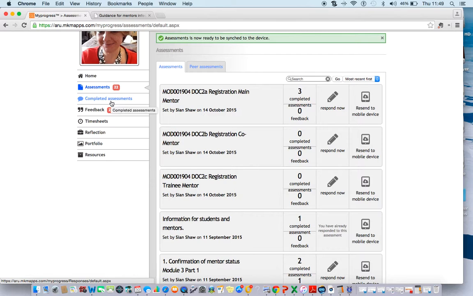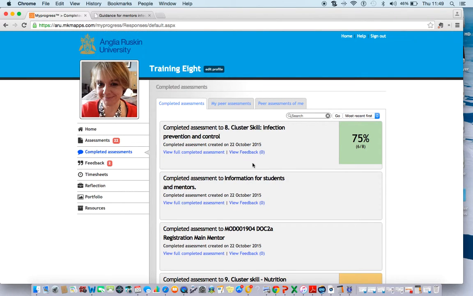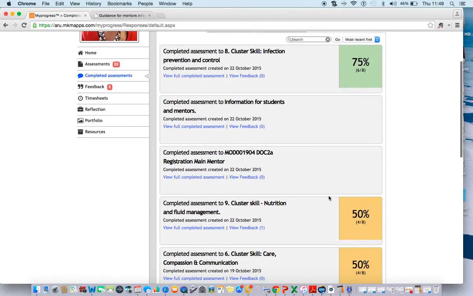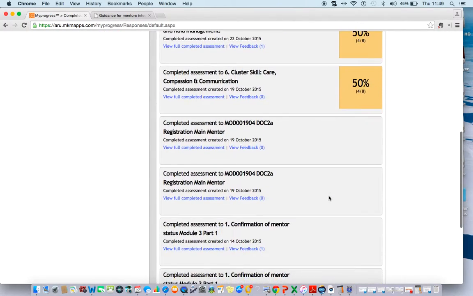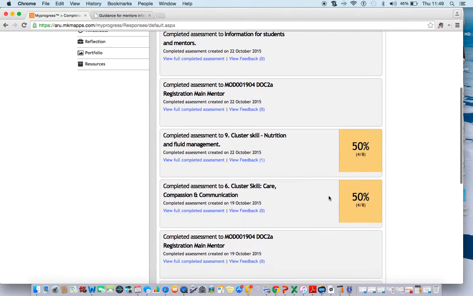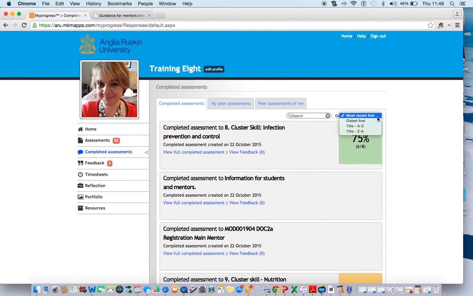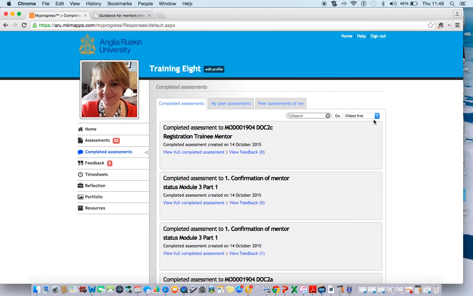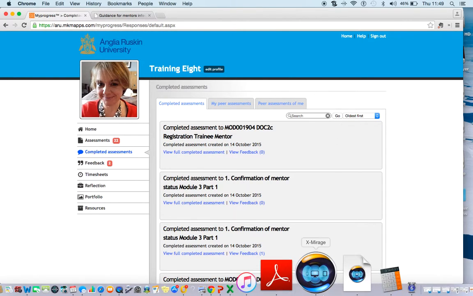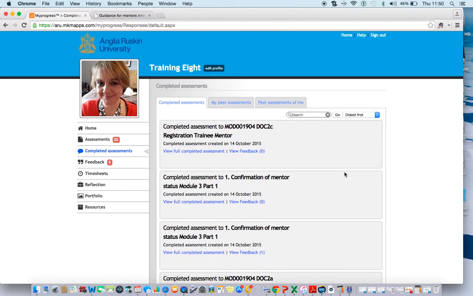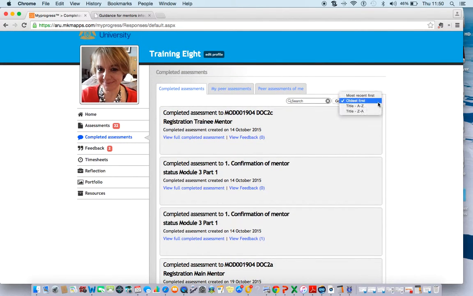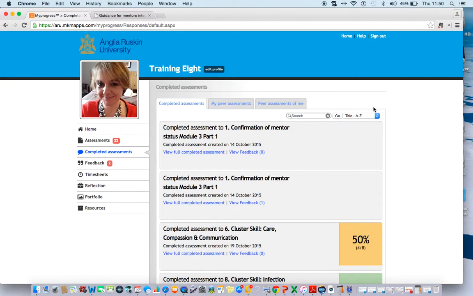You can also view your completed assessments here. And so this is all the assessments that you've actually completed, and there's several different ways you can view this. You can order it oldest first, so that will be the order in which you actually completed them, which might be the most logical order. So that should give a chronological order in which you completed your assessments. The other thing that you can order them in is title A to Z. I have actually named all the documents, so if you order them title A to Z, they will come up in the correct order that you should complete them.